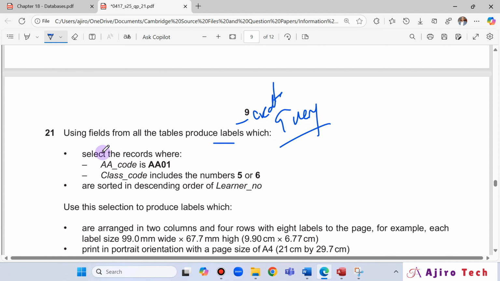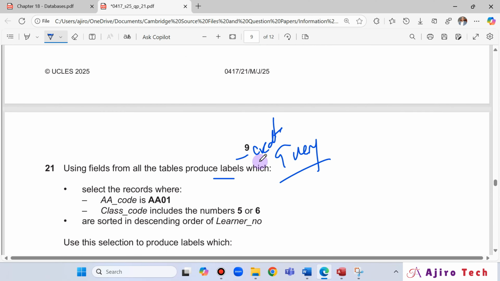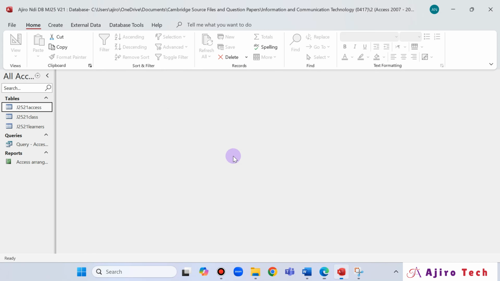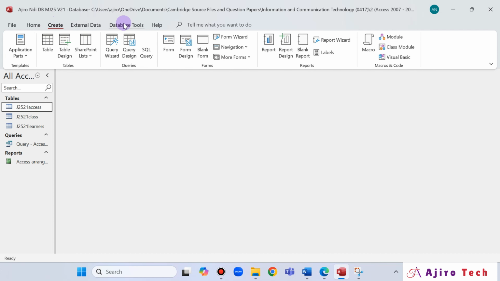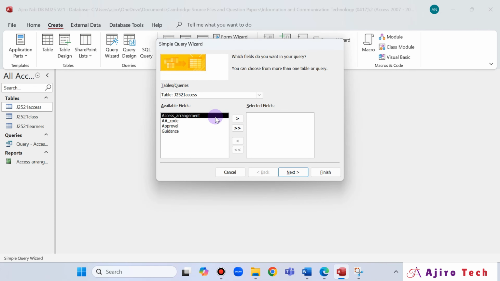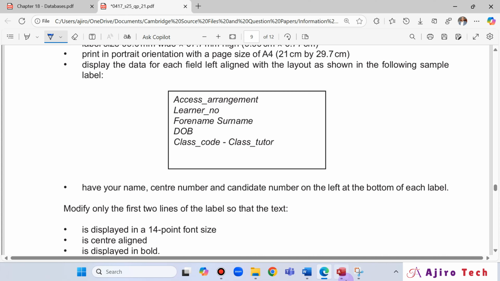All right, so let's create it. We're creating the query with what has been given here. So I'm going to click on create. I've used query design before, so let me use query wizard, the simple query wizard. They say from all what? From all the tables. So let's do that.